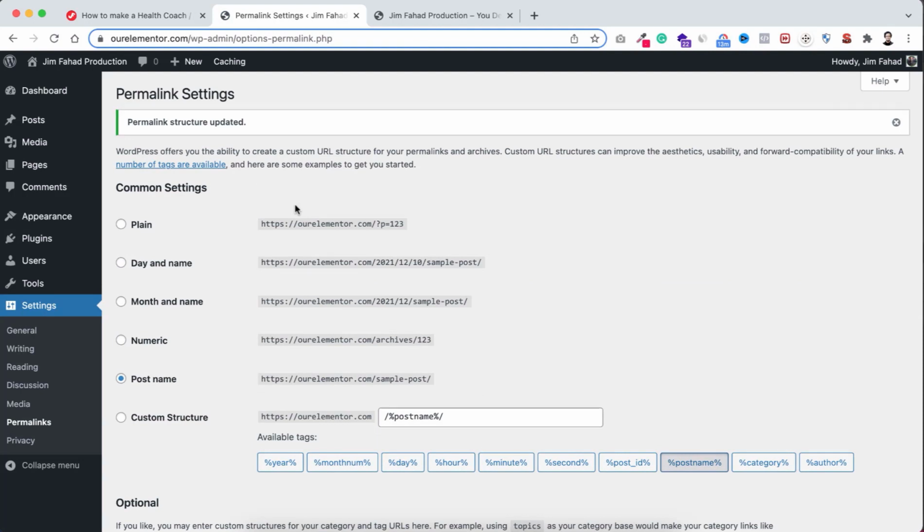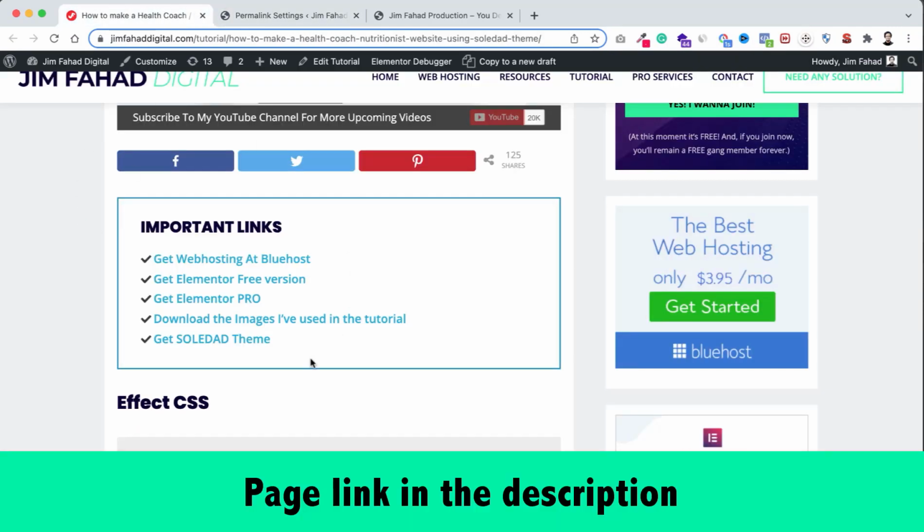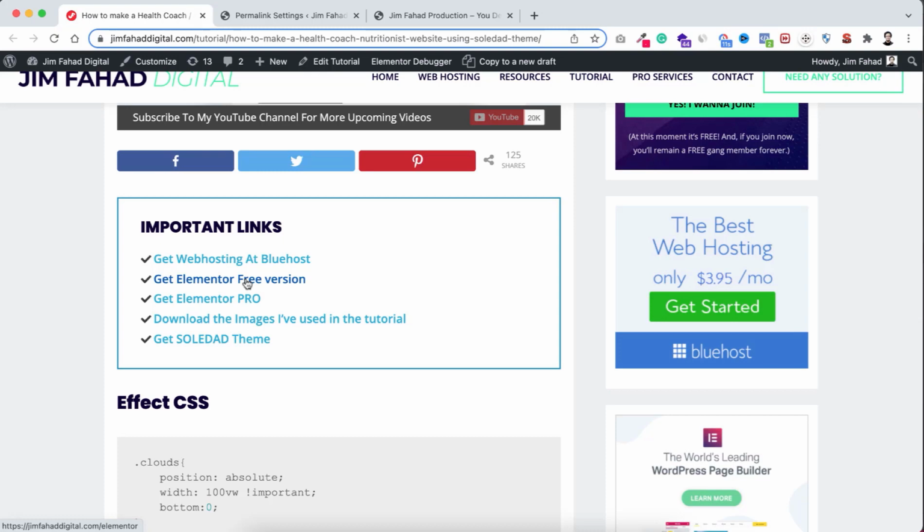Alright, now like I said, we will be editing and customizing our whole website using a free page builder, that's Elementor page builder plugin. So now I will be installing the free Elementor page builder plugin. To get that plugin we can just simply go to gymfahaddigital.com. I will put this page's link in the description. From that page under the important links, if we click on get Elementor free version, let's click there.